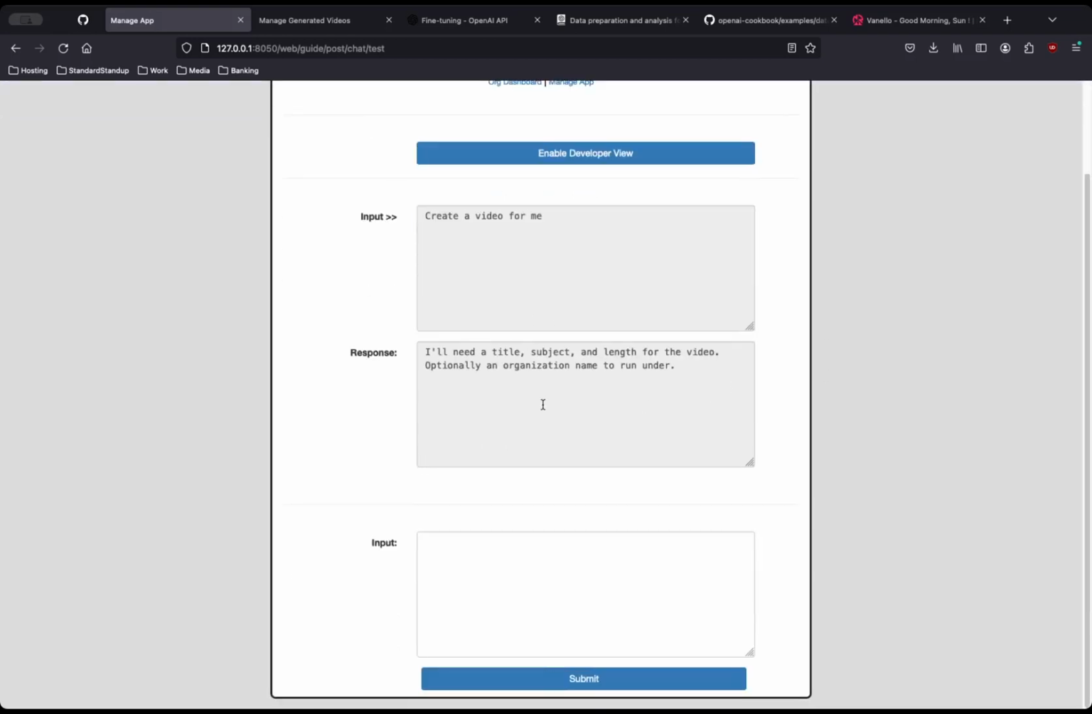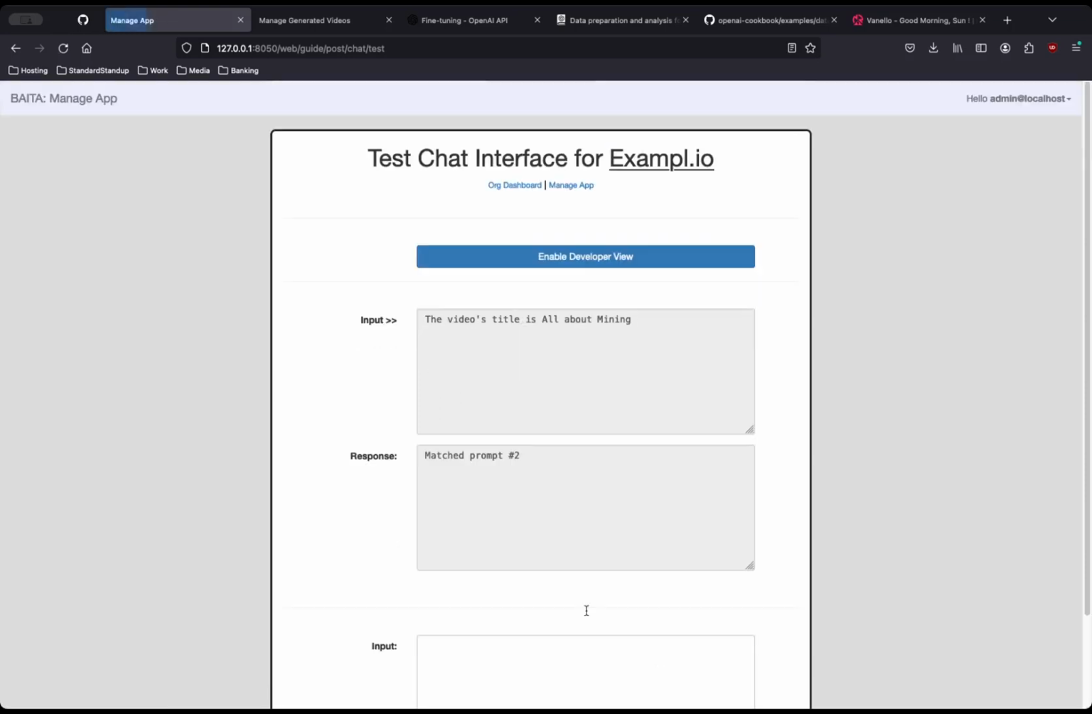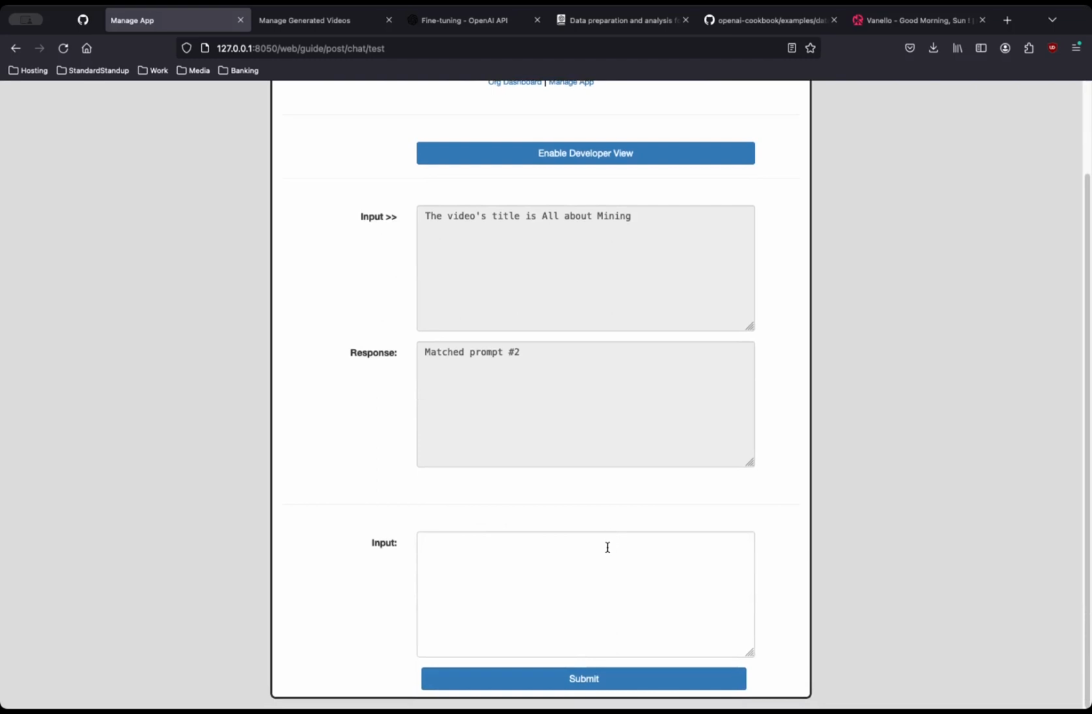So the AI said, okay, I'll need a title, subject, and length of the video, and optionally an organization name to run under, because this is an enterprise class of video generation. Okay, the video's title is say all about mining. All right, and so right now we haven't trained the AI currently to respond to that. It just says, okay, I recognize what you said. You can obviously train the AI to give a response in this case.